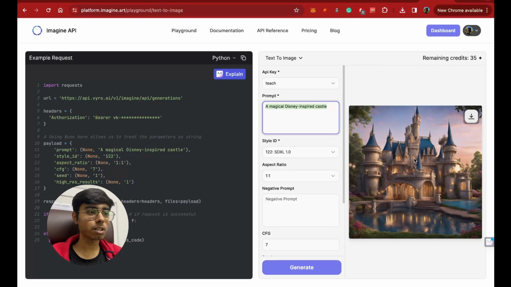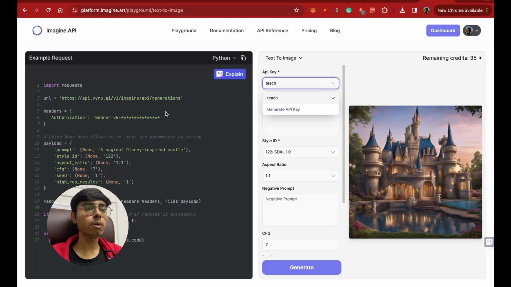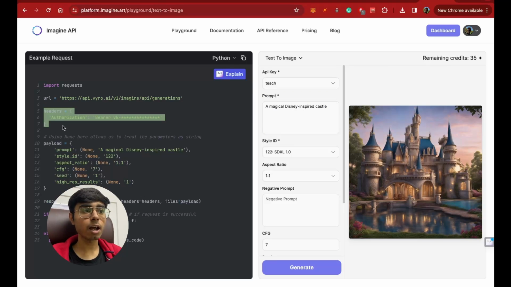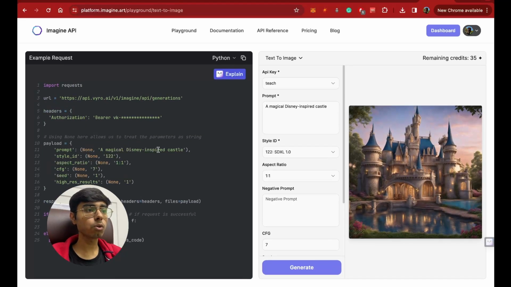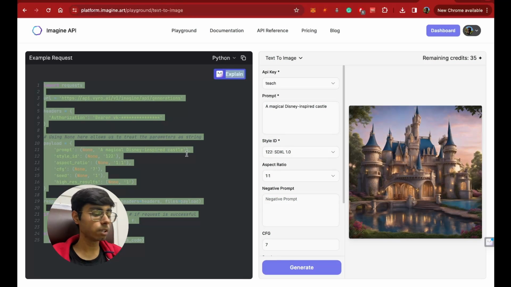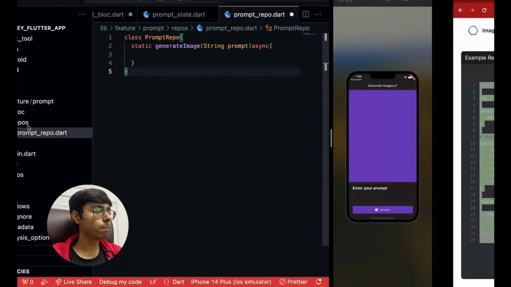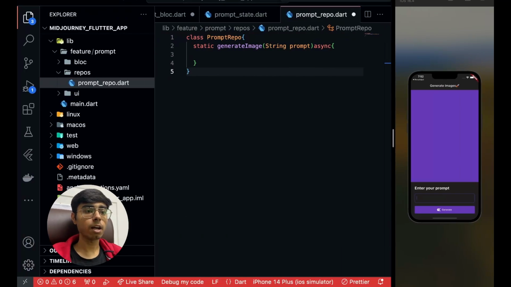Now we want this image in our Flutter application. This is my API key, which is not visible to you. I have named this API key as teach. You can also name your API key as anything, right? So, okay, let's get started. First of all, I can see that I have to define my headers, and this is going to be my payload. So I'm going to copy this whole code, and go back to my Flutter, and over here I'm going to paste it.